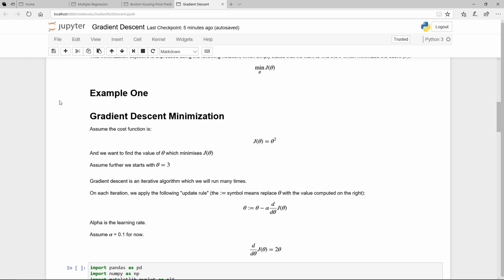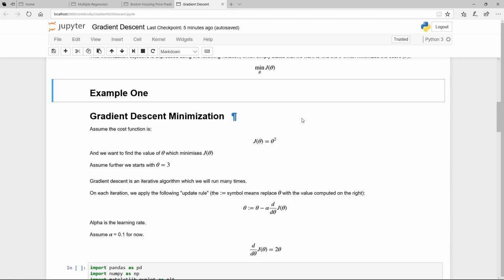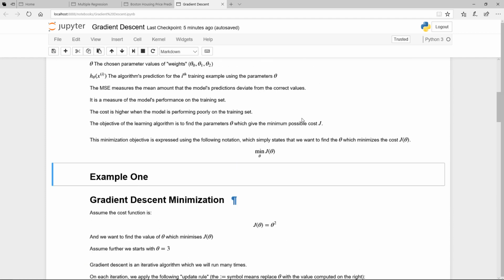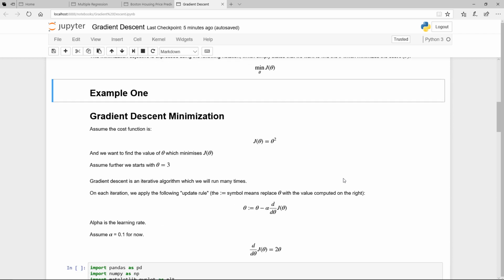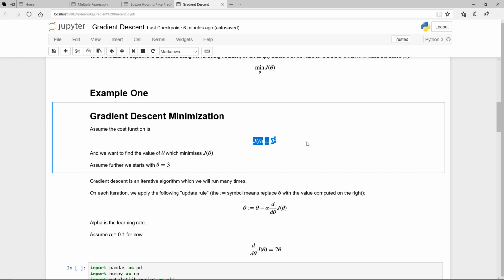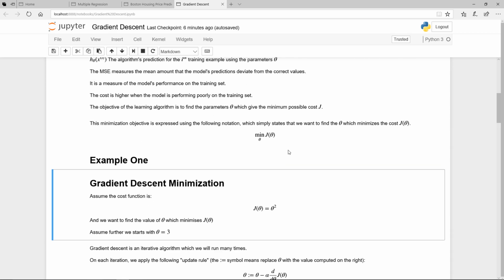I'm going to go through a couple of examples here. Example 1 is gradient descent minimization. It's a little bit difficult for most of us to understand this mathematical notation, so I'm going to use a simple example to help develop the intuition. Let's assume our cost function is theta squared, and we want to find the value of theta which minimizes the cost function. So let's assume we start with theta equal to 3.